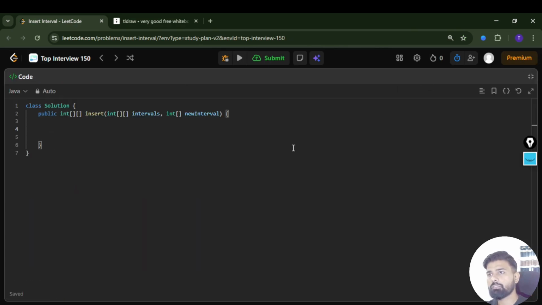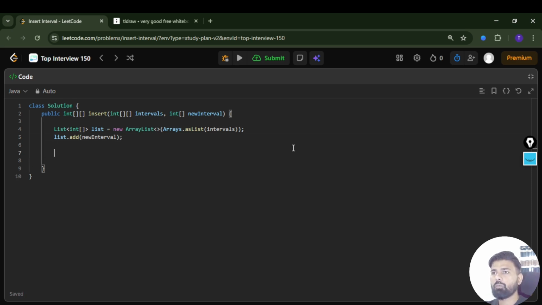So whatever intervals we have, that I'm just going to hold in a list of integer arrays, and I'm just giving the name as list, and we will be using ArrayList for this process. Now here we have intervals. So this one we have to store. So for that we'll use Arrays.asList, and we will pass this intervals. It means this list variable will hold all sort of intervals data. After that, in the list, I'm just going to add the new interval as well. Okay, this is clear.